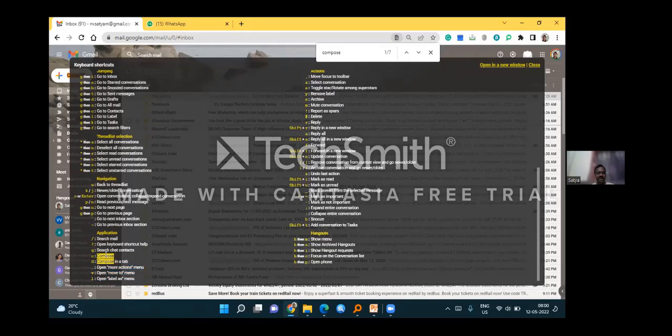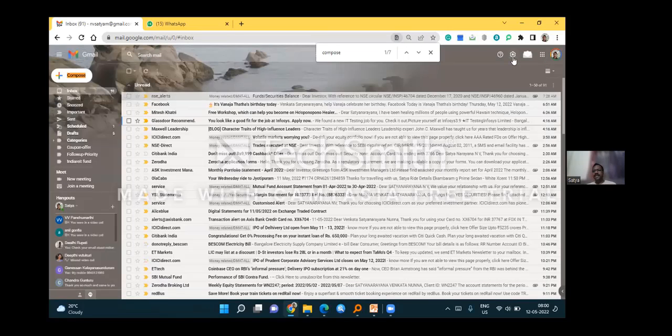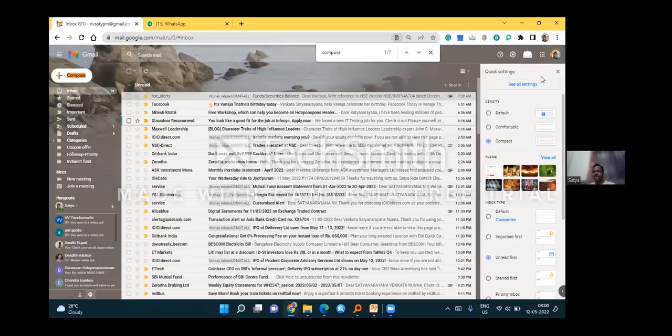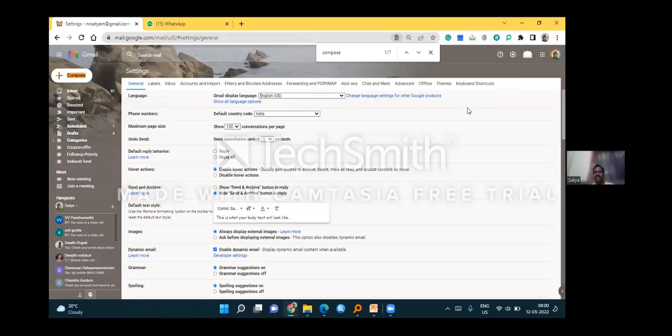Do we have to activate these ones? Do we have to activate them? Yes, you're right. You need to activate keyboard shortcuts. You go to the settings. There is something called keyboard shortcuts at the end.